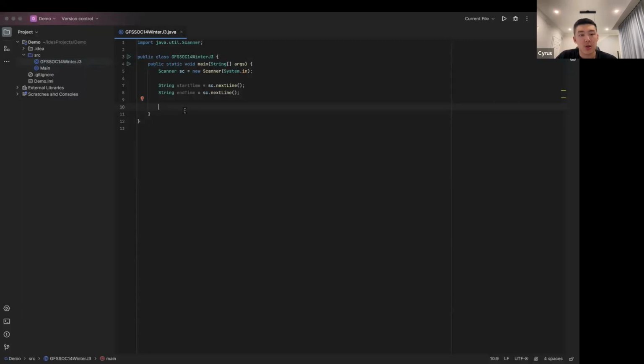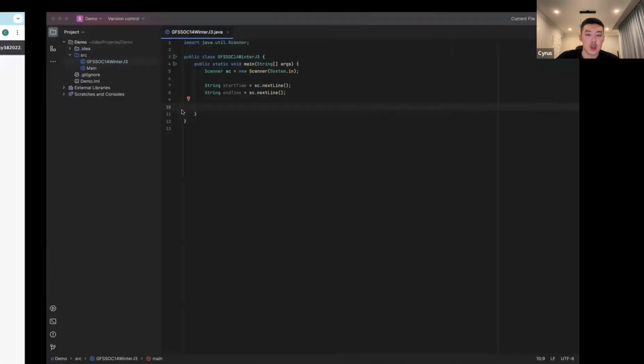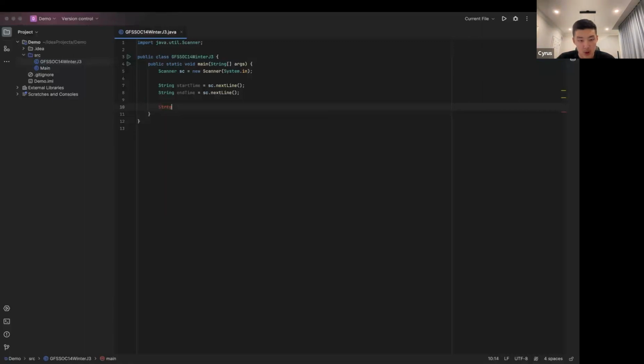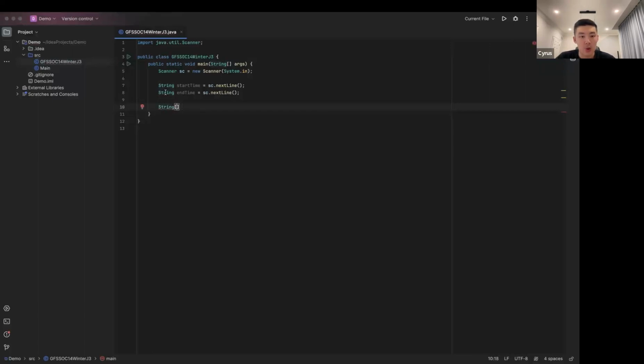Let me quickly demonstrate. For the input, we don't need the colon character here. We only need the hour, the minutes and the seconds. By using split, let me quickly show you the code. Split basically separates your string into an array. By using the square brackets here, you'll know that this is going to be an array. So let's create two arrays for our start time and end time.